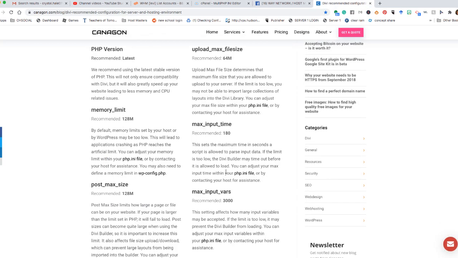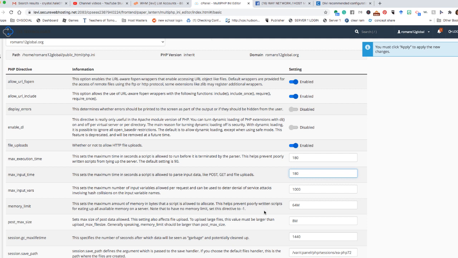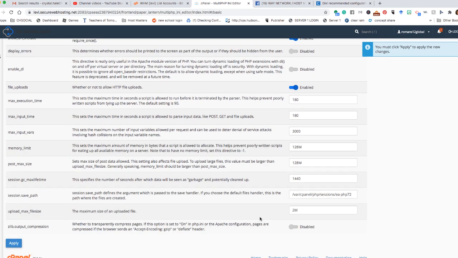Input vars, 3000. I'll be doing this more, so then I'll know the stuff by heart. It says on memory limit, that's going to be up to you. It all depends on what they are going to be doing. So I always just put 128. If they're going to be doing podcasting and things of that nature, we'll discuss what you put there. But for this, we'll just let it be.